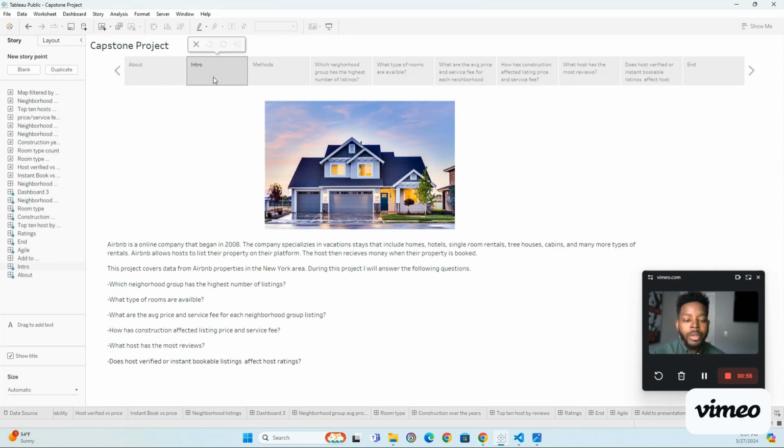The introduction for this project is going to be on Airbnb. This company was founded in 2008. The company specializes in vacation stays that include homes, hotels, single room rentals, tree houses, cabins, and many other types of rentals. Airbnb allows hosts to list their properties on their platform. Then the host receives money when their property is booked. This project covers data from Airbnb in the New York area only.